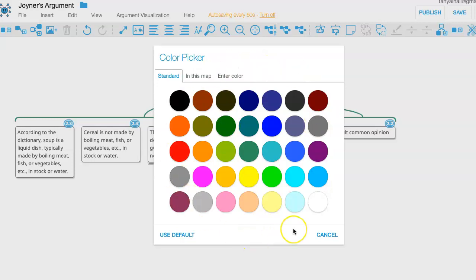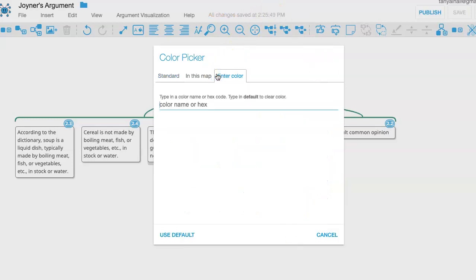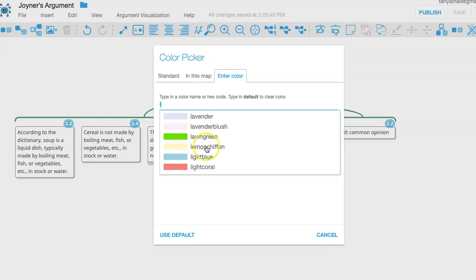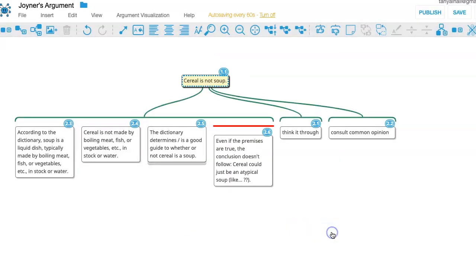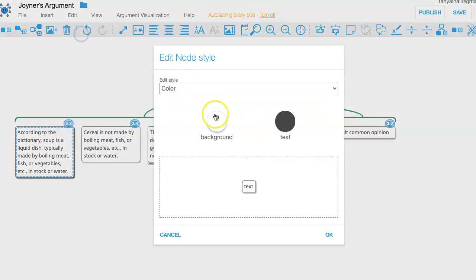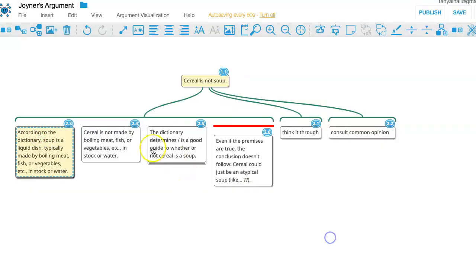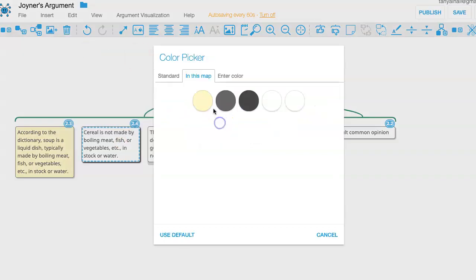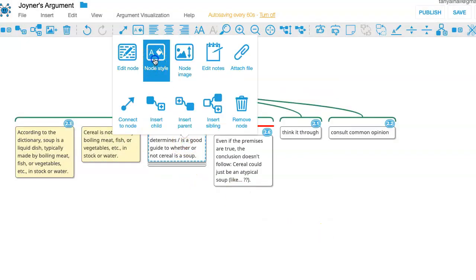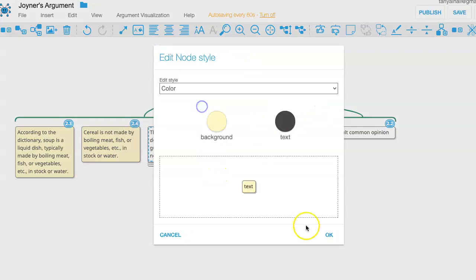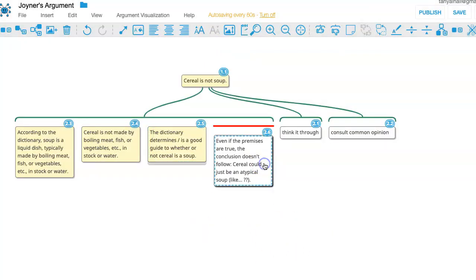Now, as you can see, this is a horrifically ugly palette of colors. So instead, I'm going to choose a color that I think looks nice, like lemon chiffon. And I'm going to make all of the boxes that aren't part of the argument Joyner actually ends up accepting a separate color. So now I know that anything that's a plain colored box is Joyner's claim. Okay, so this is basically the argument in the first section.